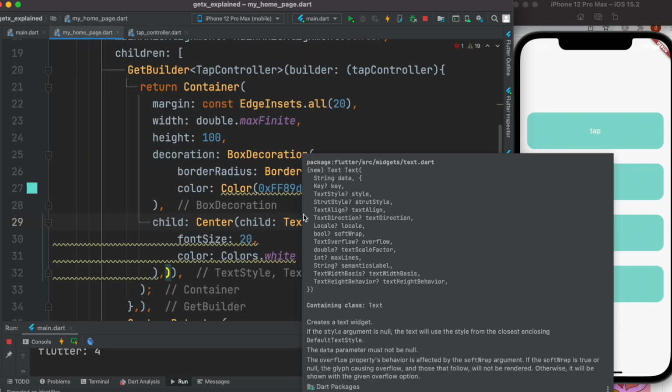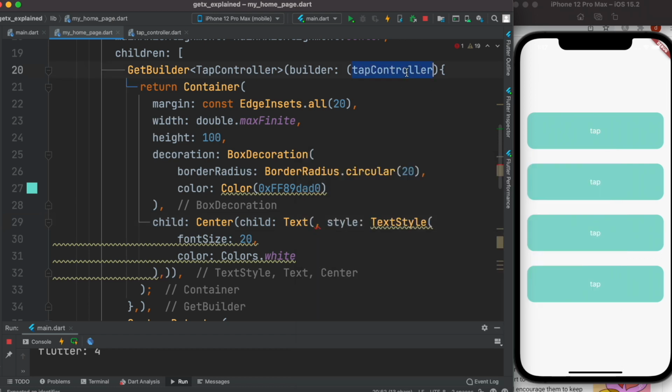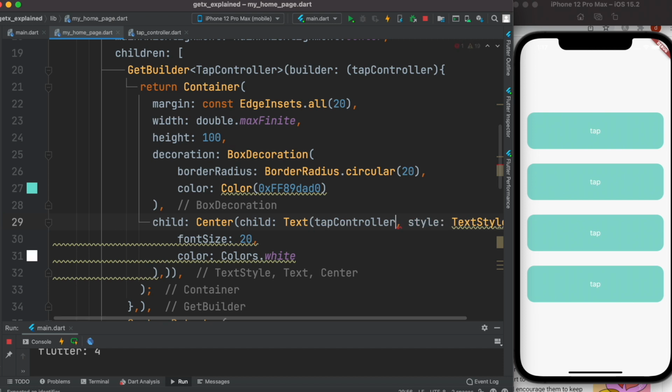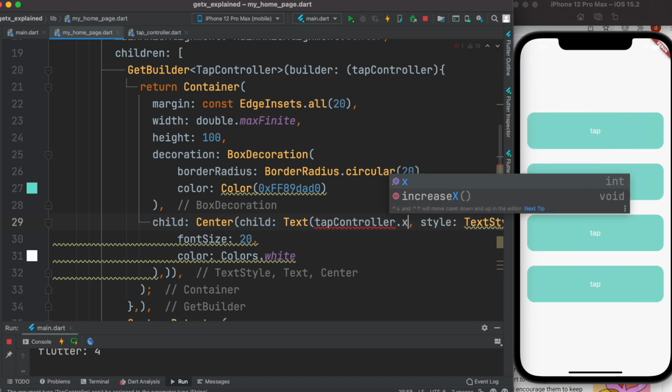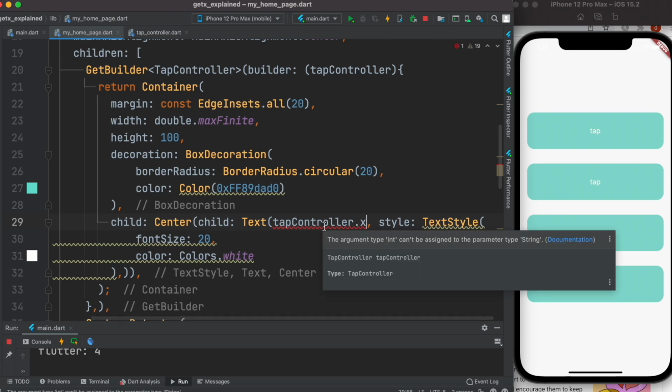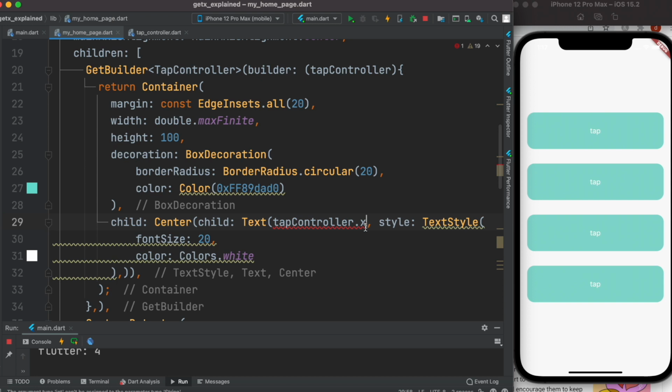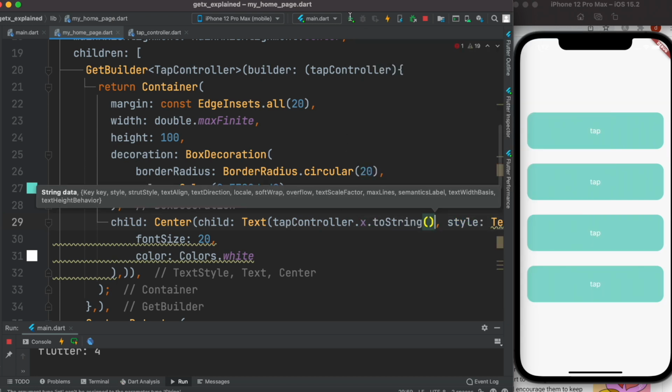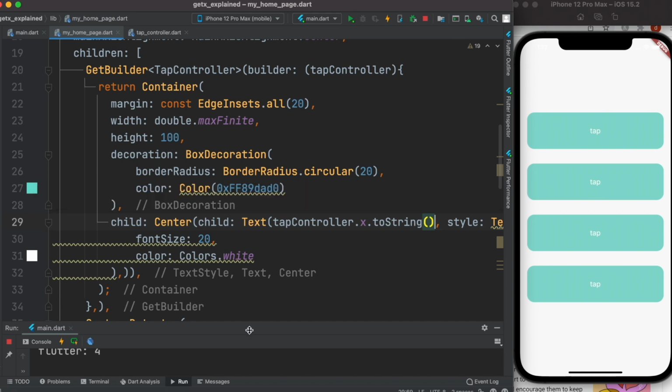So here, how do you call this? Simply we can just go ahead and copy this one. Here we would say tab controller dot x. Okay, that's all we have. This is an integer, so we need to cast it to string. Now let's go ahead and run it and see what's going on.